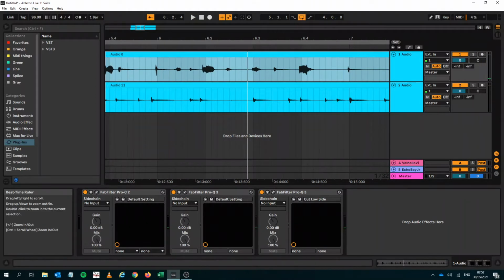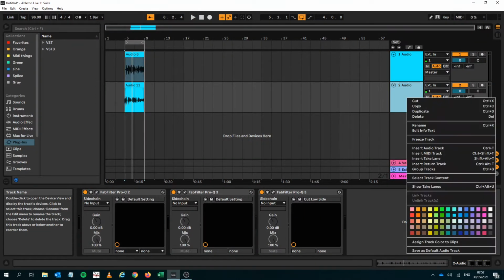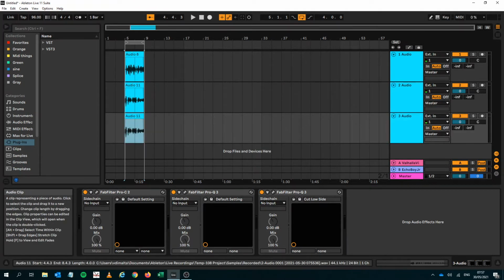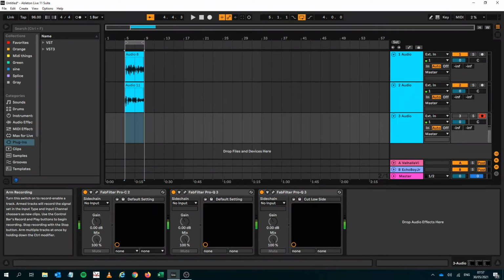Right, so that's your bass, and I'm going to now duplicate this audio track and delete that. And now I'm going to hopefully come up with a melody. Now I might need a couple of loops in before it works.